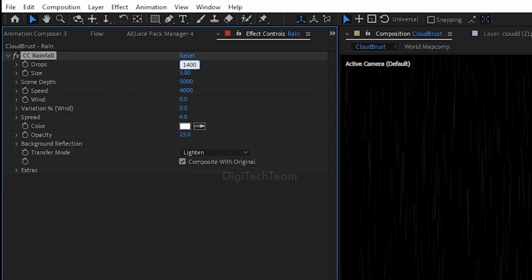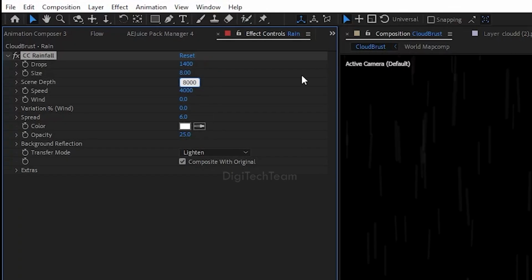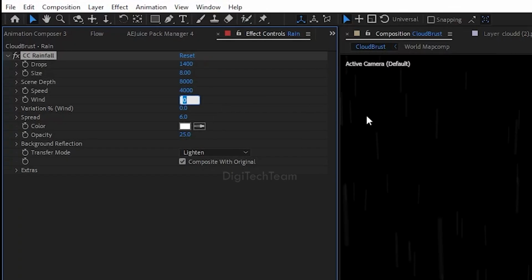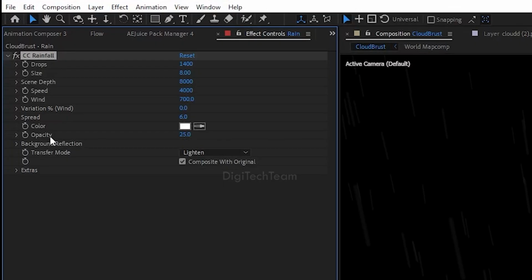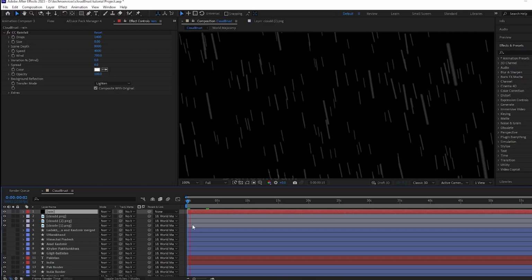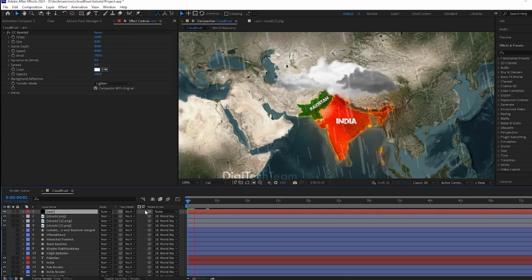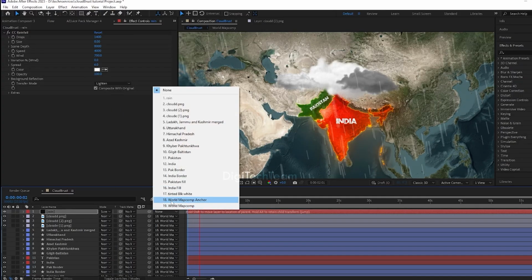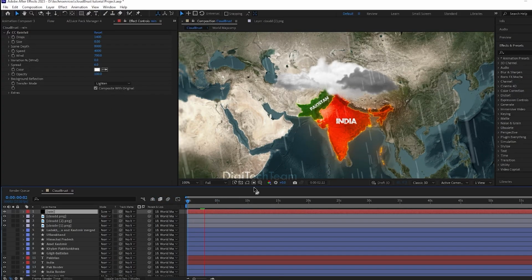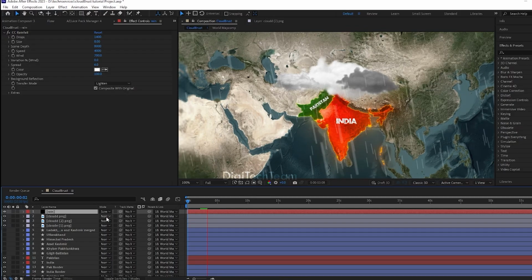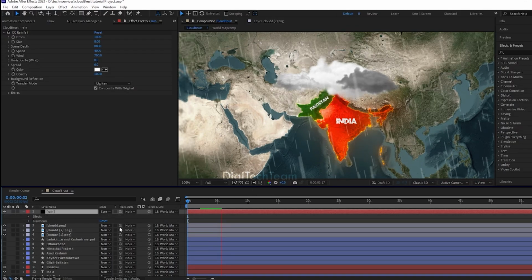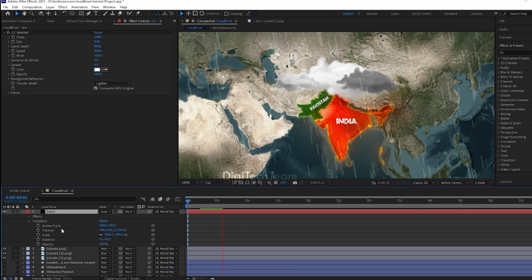Drops, 1400. Size, 8. Scene depth, 8000. Wind, 700. Opacity, 100. Now change the blending mode to screen for this rain layer and parent this to World Map Comp Anchor. Did you see how this effect works? Resize this layer and adjust as per your requirement.